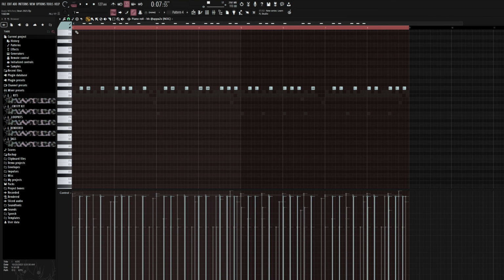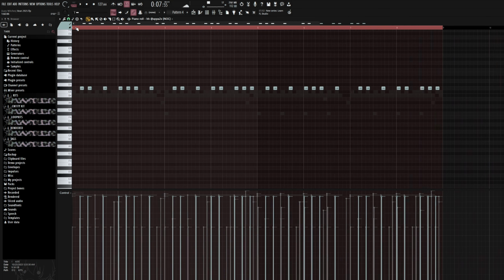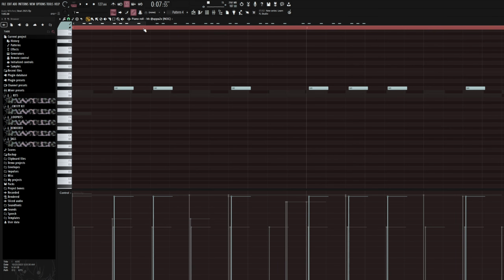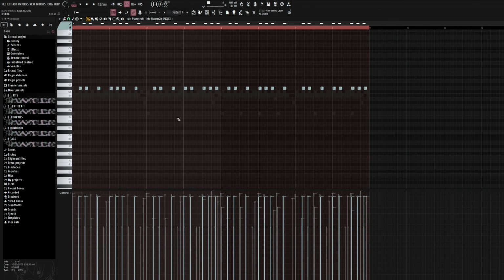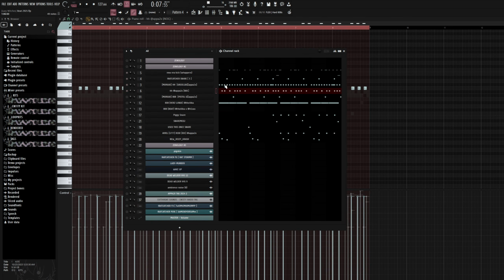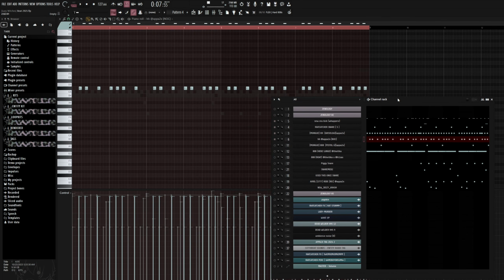Second hi-hat is this one. I just clicked it in until it sounded cool. This is what it sounds like now with the hi-hats and the clap and the kick and the hi-hat.